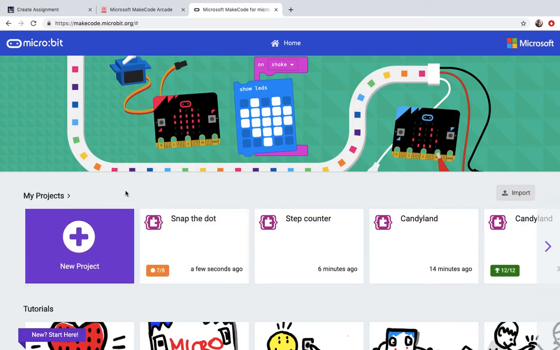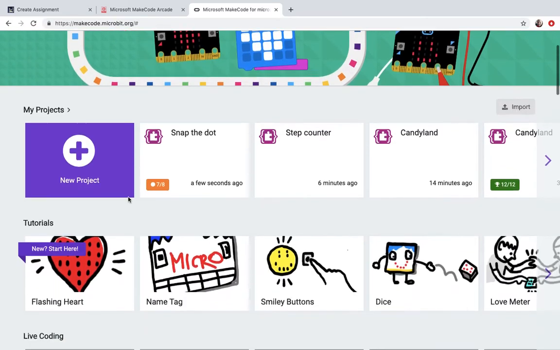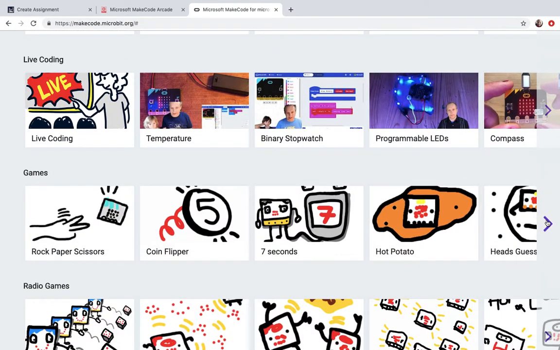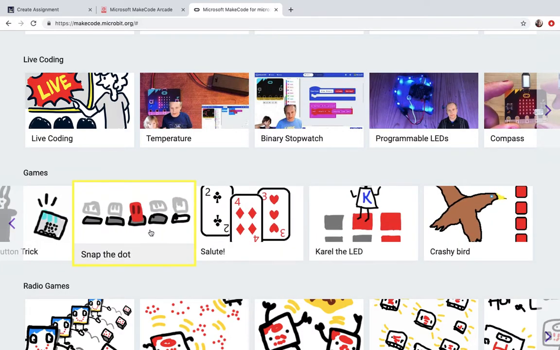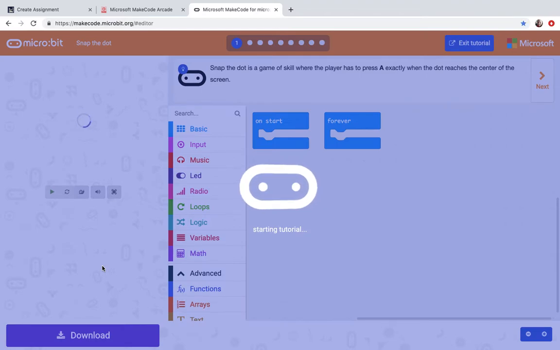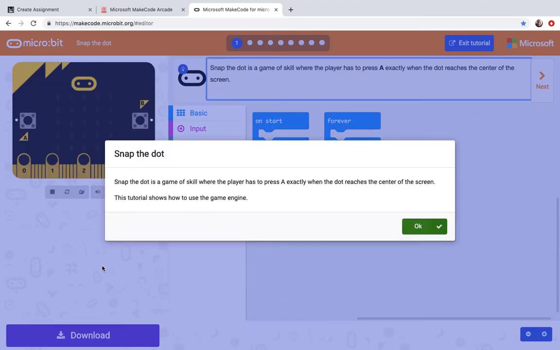Okay, let's start the Snap the Dot tutorial from the Make Code website. We're going to scroll down below Tutorials, Live Coding to Games, and then we need to look to the right for Snap the Dot. And let's start this tutorial. Snap the Dot is a game of skill where the player has to press A exactly when the dot reaches the center of the screen, and this tutorial shows how to do that.